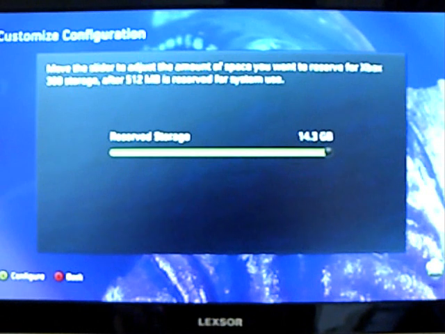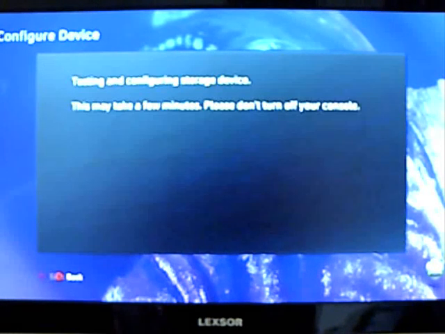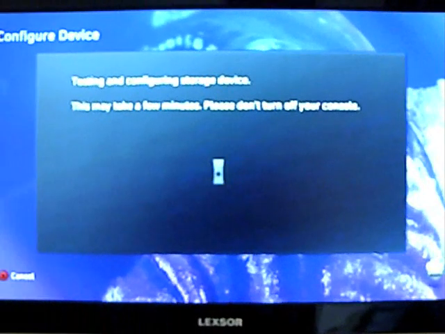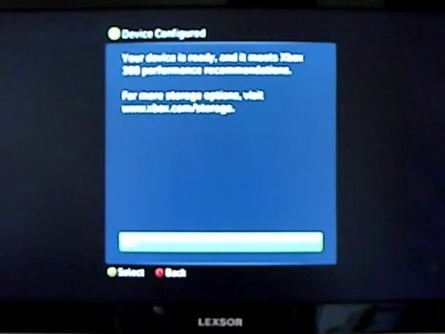We're going to customize it because I don't want to use all of the memory. It says there that we've got 14.3 gigabytes to use. I am going to take this down to 11 gigabytes, giving me some space to put music and videos on the rest of it and put back into the Xbox to use with its media player. So it's now testing and configuring the storage device. There it says device is ready.